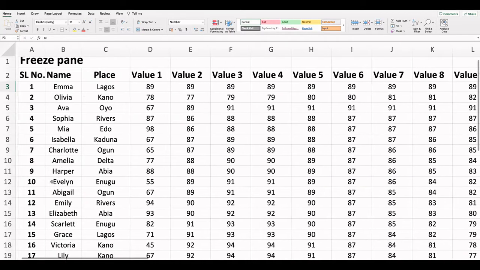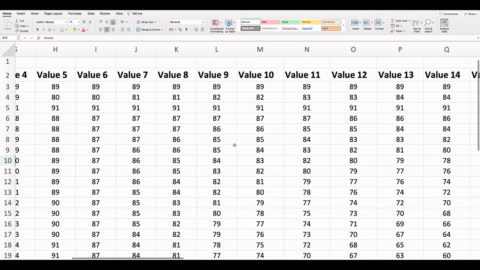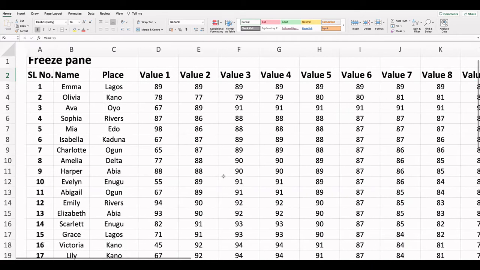Now, if we'd want to see the value for Amelia and then value 13 for Amelia, when we scroll down to value 13, it will be very difficult for us to find out which one belongs to Amelia if we do not know the number Amelia is on. So for us to easily know the number that belongs to Amelia, we'll do what we call freeze panes.